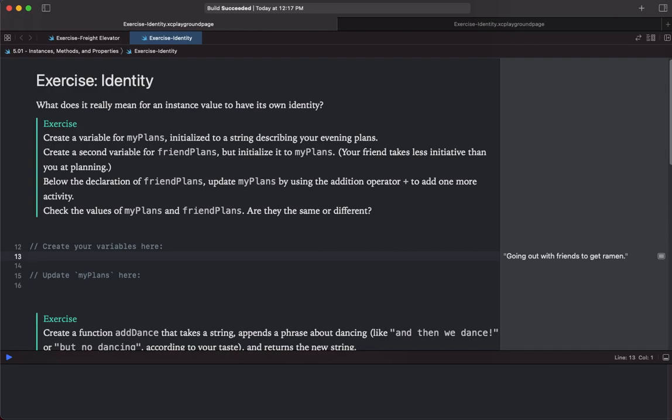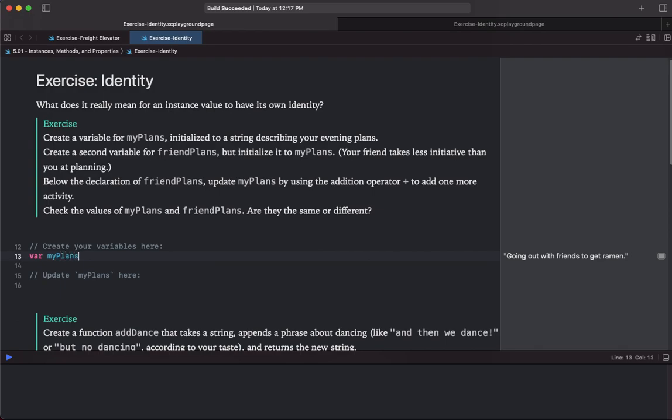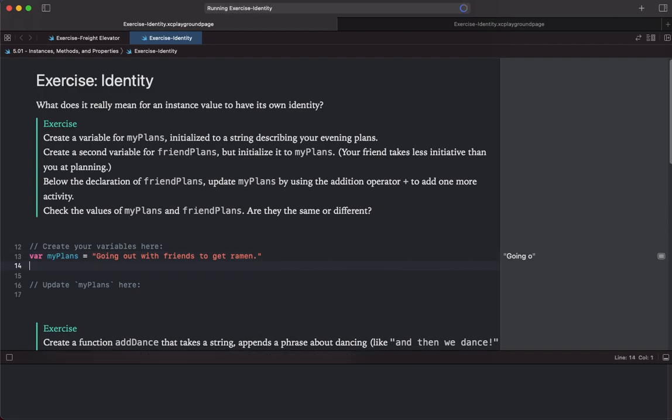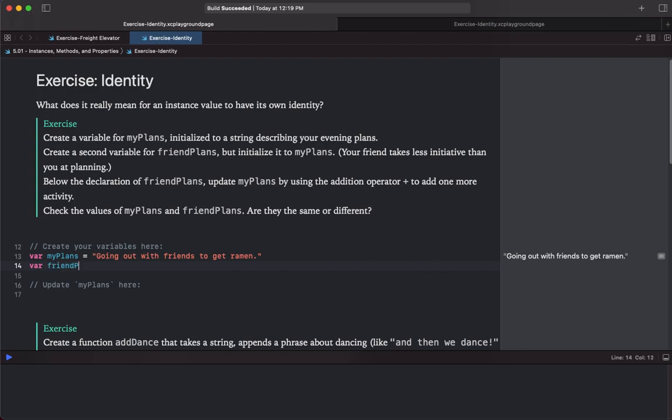Check the values of my plans and friend plans. Are they the same or different? So first thing, I'm making a variable my plans and assigning it a string. Going out with friends to get ramen. Then I'm making a second variable, friend plans. And that's just getting whatever my plans is.